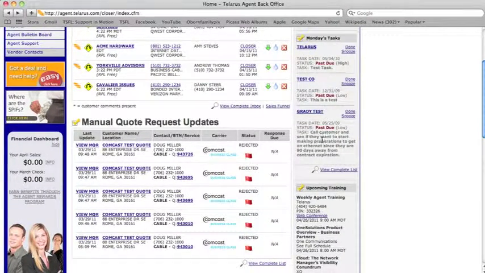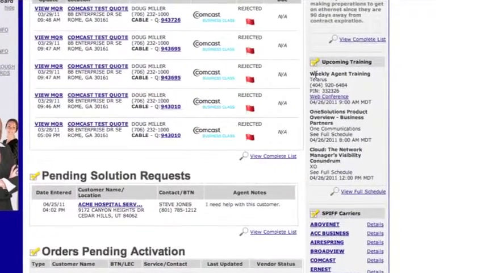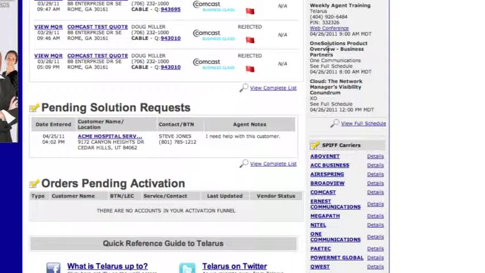Now, below the Task Manager, you'll see that we have a list of upcoming training events. Notably, the weekly training sponsored by Telarus, as well as other carrier-sponsored trainings, which, in some cases, are specifically for Telarus agents. To view the complete schedule, simply click here and you'll see that there is no shortage of training opportunities available to you here at Telarus.